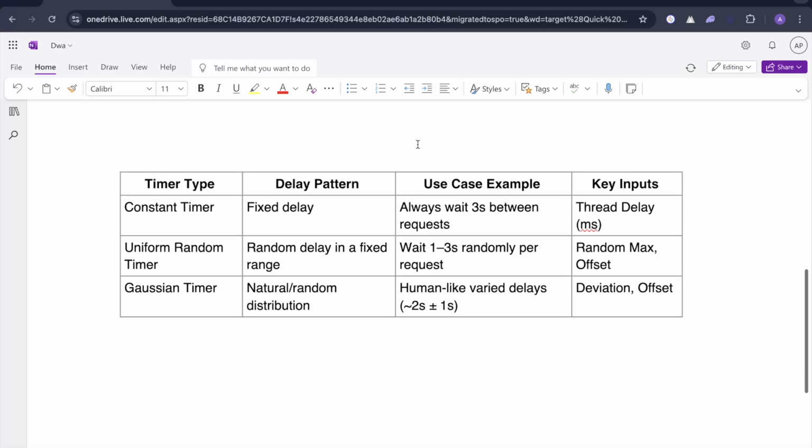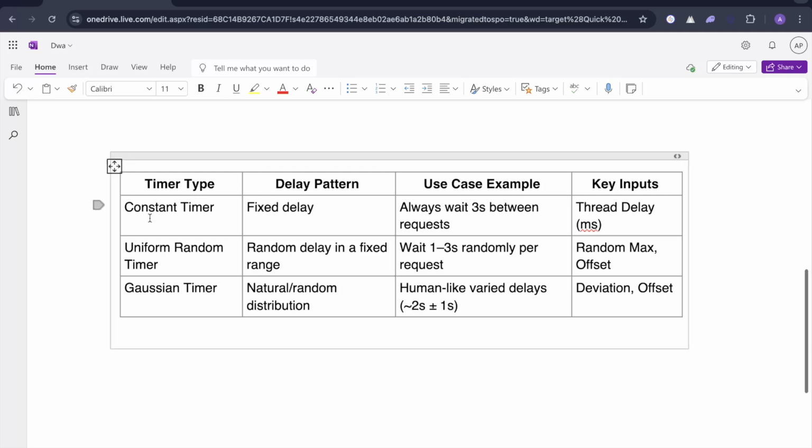In this video, we are going to learn three types of timers and how to use them live in JMeter. The first timer is the constant timer, which gives us a fixed delay. The second one is the uniform random timer, which gives us a random delay in a fixed range, and the third one is the Gaussian timer, which will give a natural or random distribution. Don't worry if this feels overwhelming, we will explore each of them in detail in JMeter.